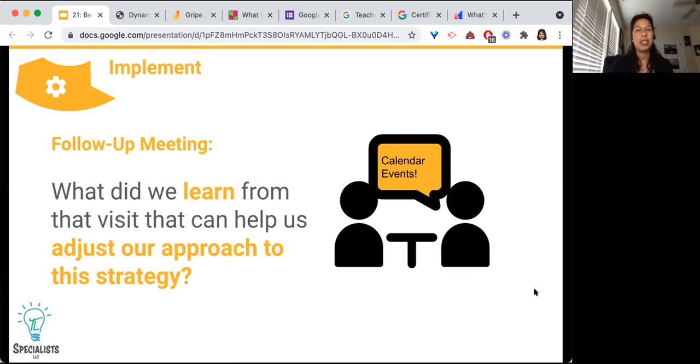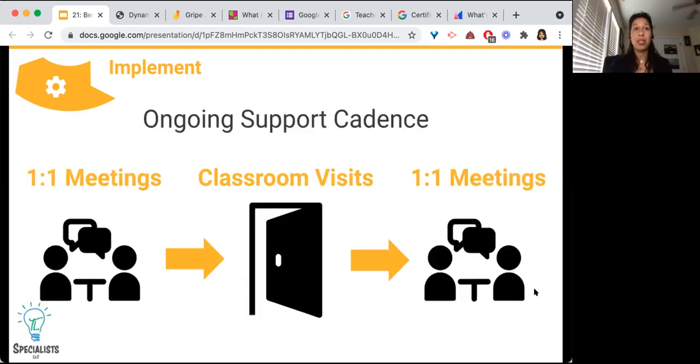Maybe it was the wrong strategy. Maybe it was the wrong approach. If that is the case, then you can go back into the cadence, select a different strategy, do the visit, and then come back and do a follow-up meeting based on the goal setting meeting. So ongoing cadence: one-to-one meetings, classroom visits, one-to-one meetings, and voila.